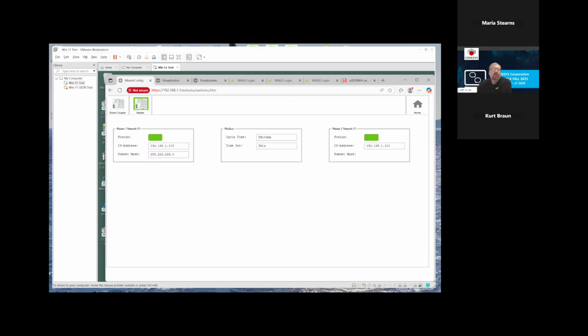If you click on the master up here, you can see that it sees both masters. This is what I'm talking about with the smart coupler being able to see the masters and know the status of the masters. You've got two greens telling the smart coupler that both my masters are good, and it shows the IP addresses.